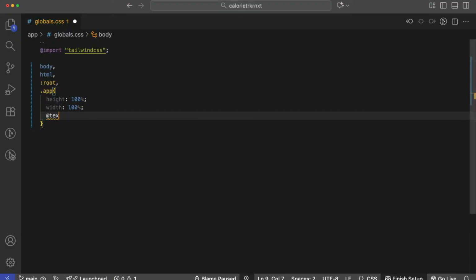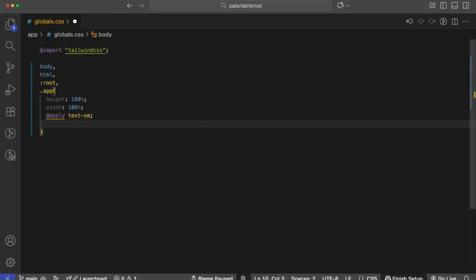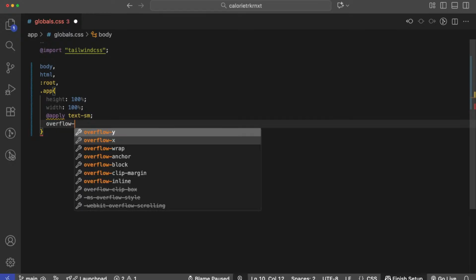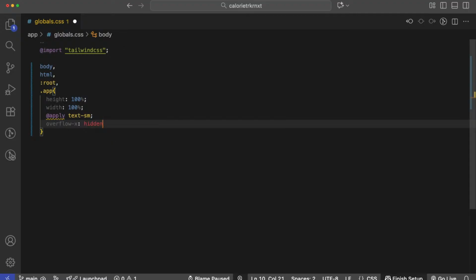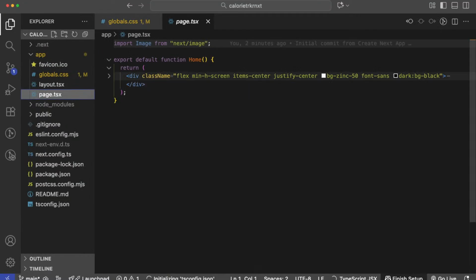We'll set the default text size to small, and we'll set the overflow on the X overflow. Set it to hidden. Cool. And we'll remove the boilerplate from the page.tsx.